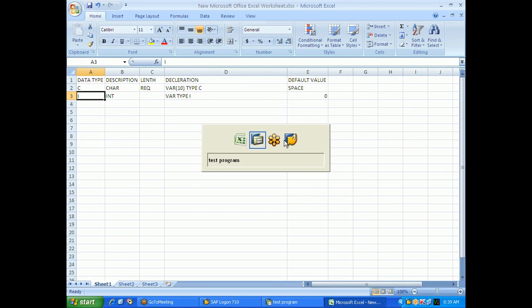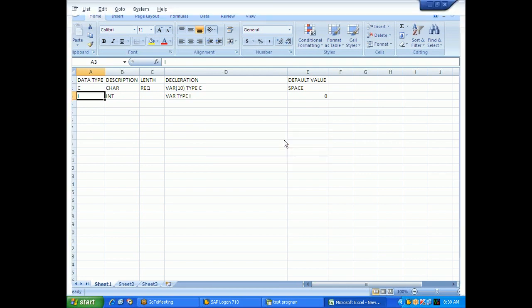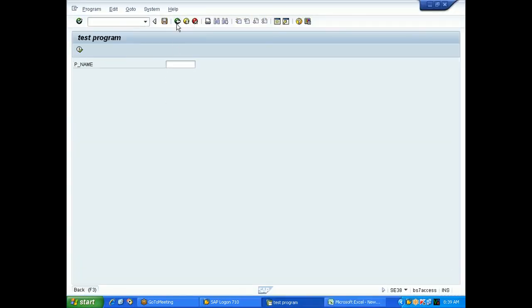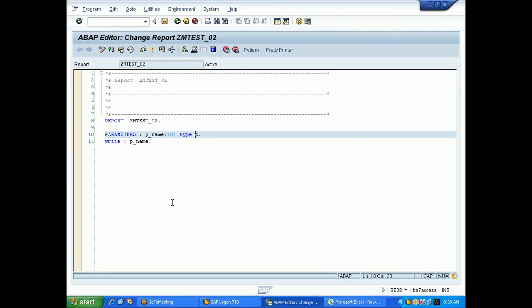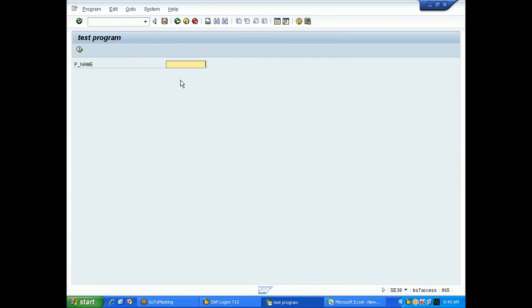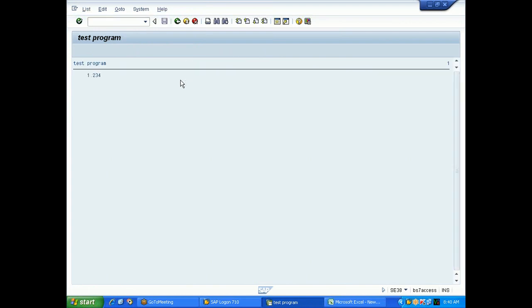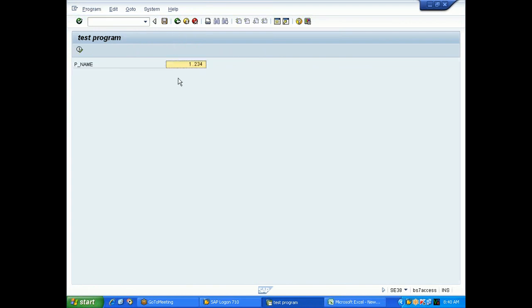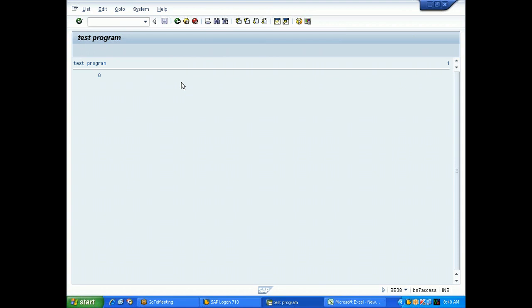Next one. If you declare some variable as I, length specification is not required. Automatically it will take the size. Here if I give 1, 2, 3, 4, the output is coming as 1, 2, 3, 4. If I don't give anything, what will come? The default value is 0 for integer.